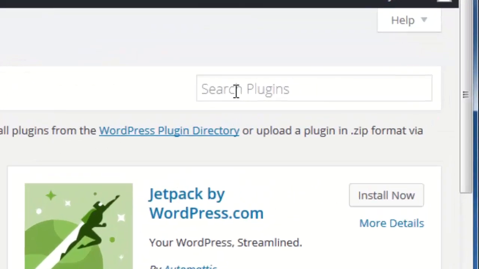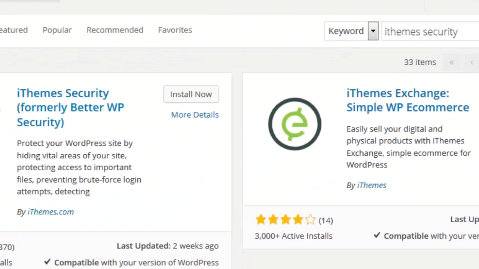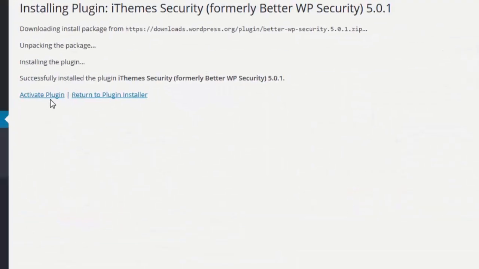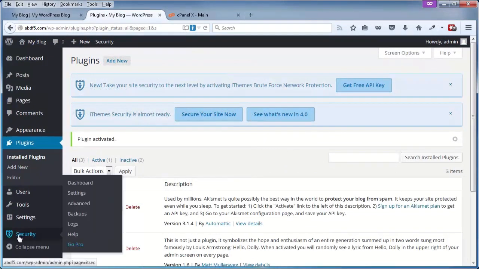So up here in the Search Plugins box, type in iThemes Security, and then hit Enter. And it should be one of the first results that pop up right here. Click on Install Now and Activate Plugin. And as soon as you do that, you'll get these two items that pop up here at the top, and over here in the left sidebar, you'll get a new set of links. Under Security, you'll get Dashboard, Settings, Advanced, Backups, Logs, and some additional help documentation.